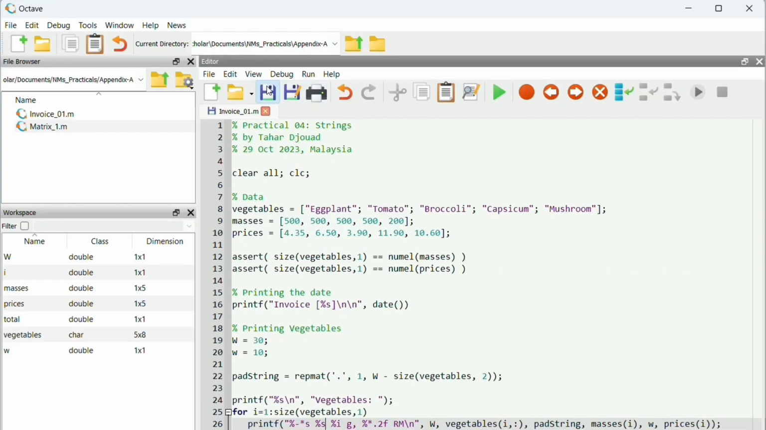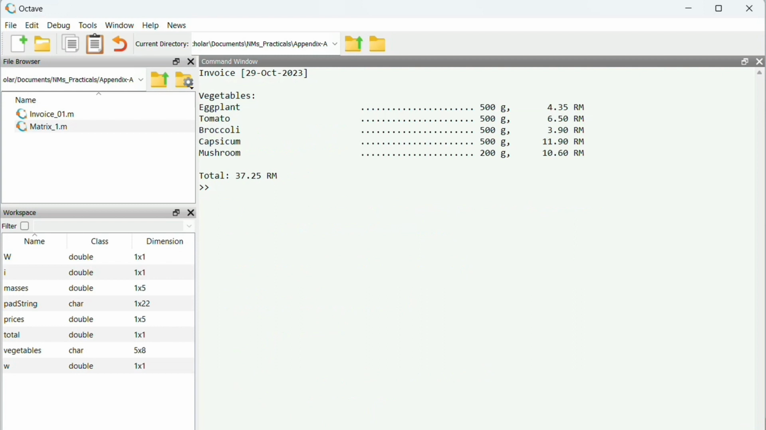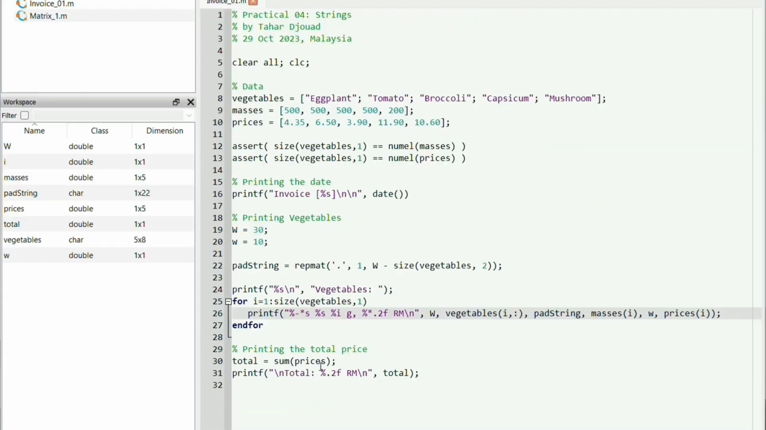Let's save it and run it again, and see what we have. We have it at the right, not at the left. We have made a mistake here. We don't need to give width for vegetables because the width is included in the padding string. So let's come back and remove the star.